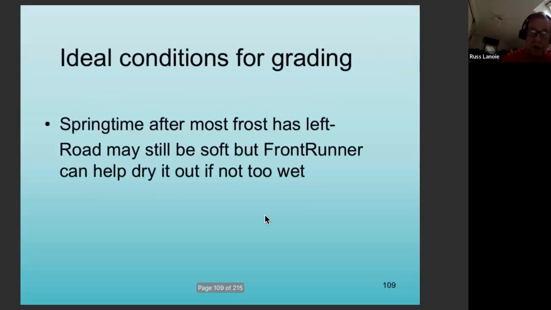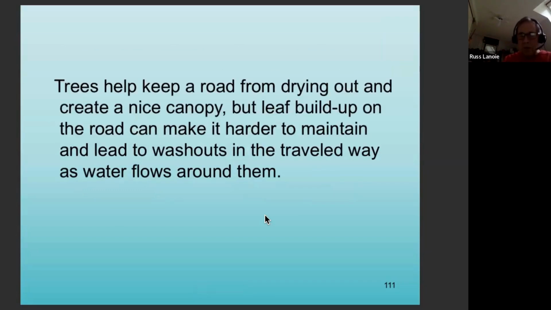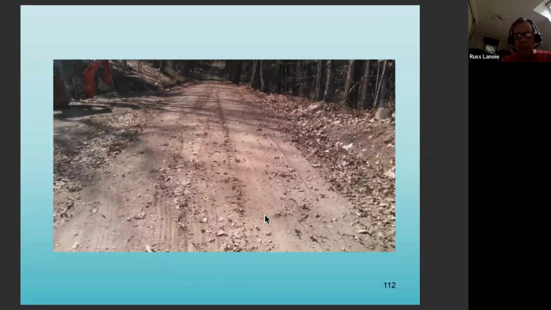And then in the summer after a good soaking rain. Some maintenance tips here. Trees are wonderful. And I wondered a few years ago why I was raking more leaves in my yard than I did 50 years ago. I said, okay, they grew.